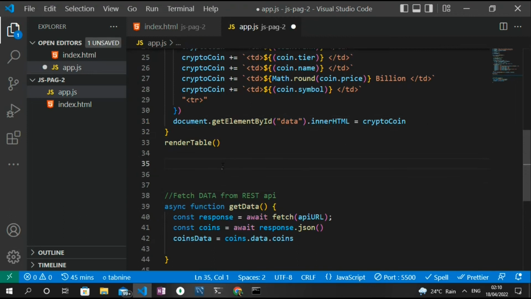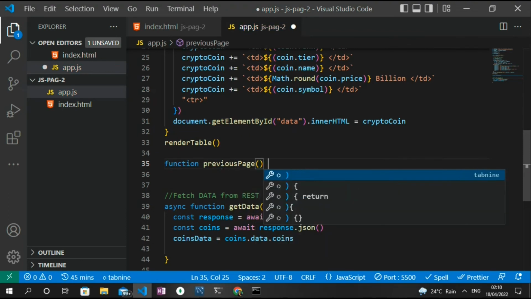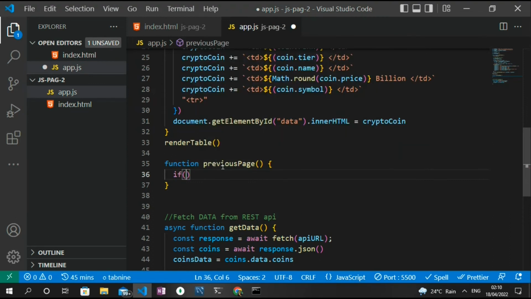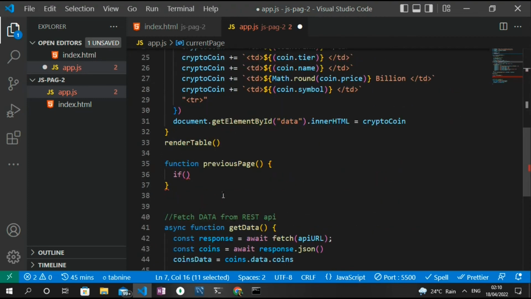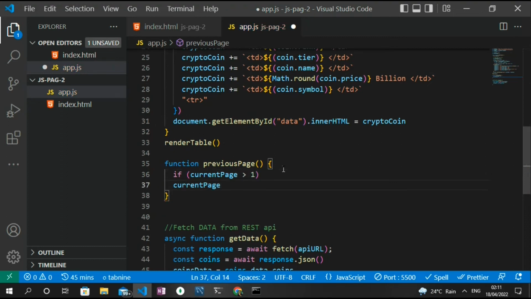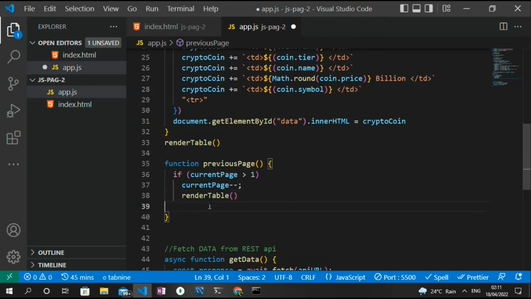So right under this renderTable function we are calling there, let's create the first one. I'm going to say function previousPage. I'm going to open a bracket, and inside of this bracket we're going to create a condition that if our current page, that is this variable we created over here, if the current page is greater than 1, what do we want to do? We want to iterate backwards. So I'm going to say currentPage minus minus, and then now call our table once more.